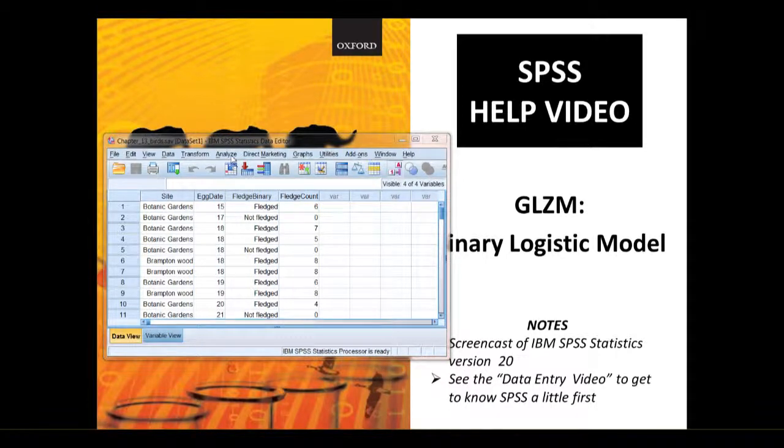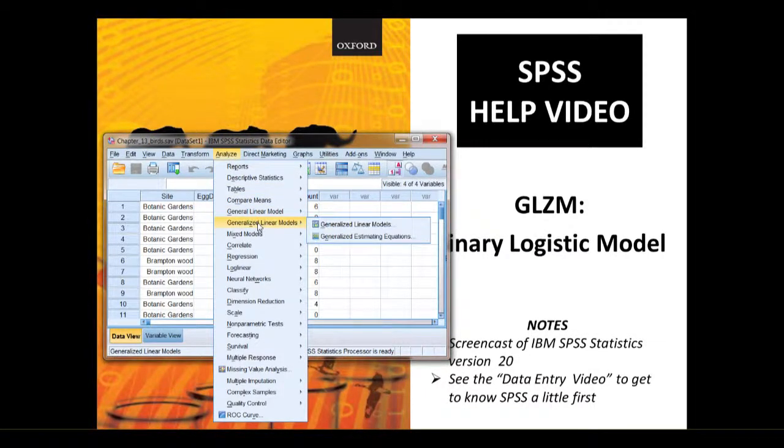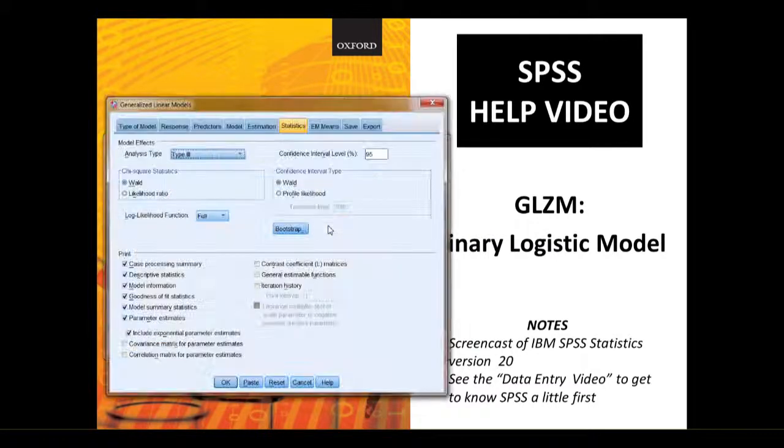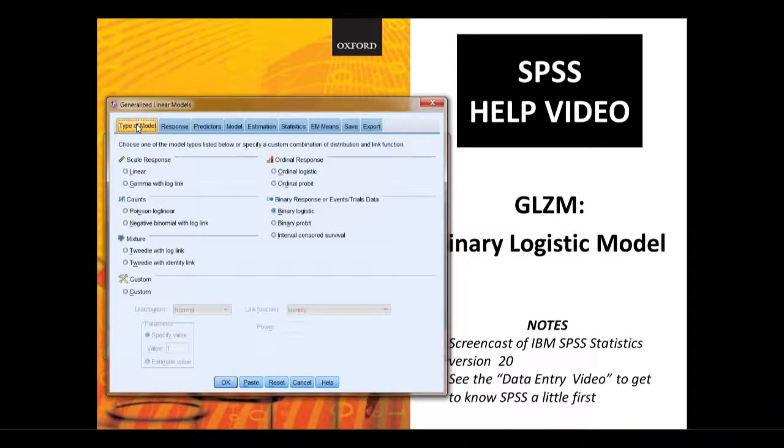So to do a binary logistic model on these data, go to Analyze, Generalized Linear Model, Generalized Linear Models, and you'll notice you've got these nine tabs across the top. We're going to look at six of those. You can explore the rest another time. We're going to look at just the basics. So the type of model we're going to be using is a binary logistic. Actually, when you see it, it will be reset like that and you'll have to choose one. The default is linear, scale linear, and you need to choose binary logistic.